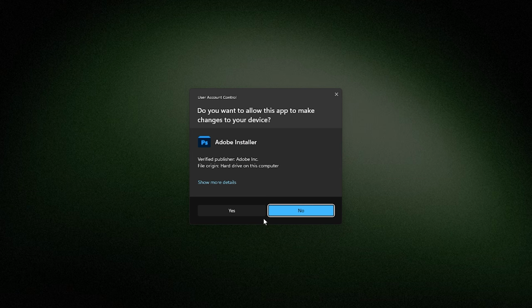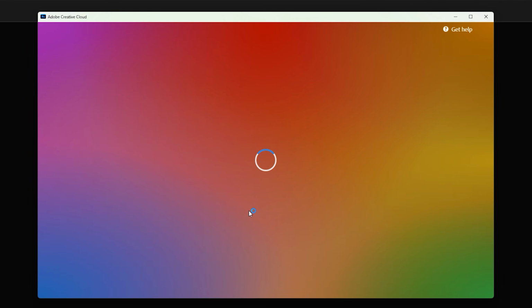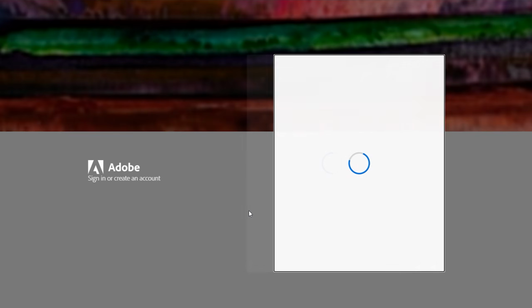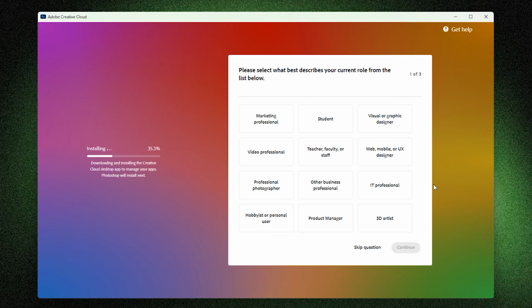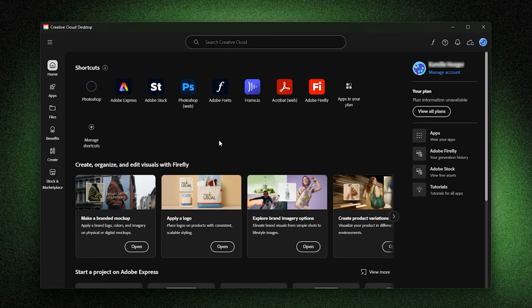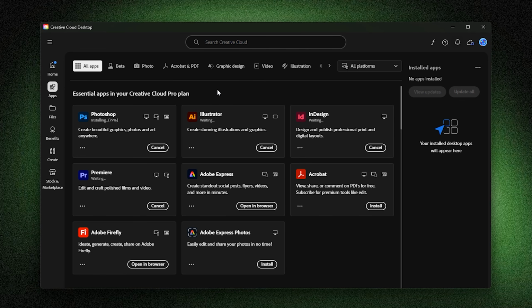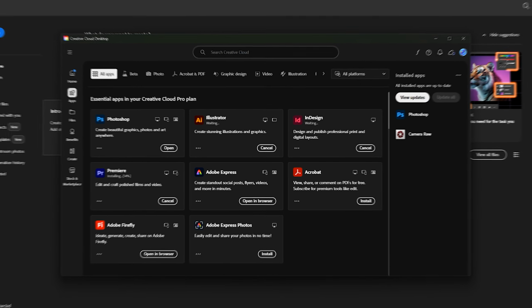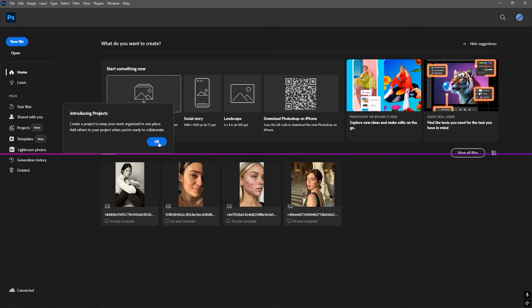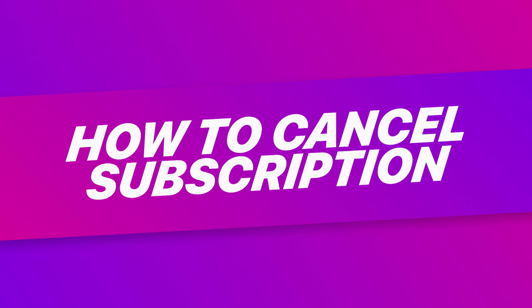Hit continue and wait for Creative Cloud to download. Go to Apps and you'll see Photoshop installing. Once it's done, open it up. Everything works, including all the AI features. Now let me show you how to cancel your subscription.